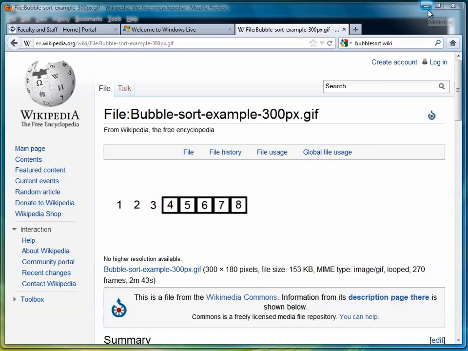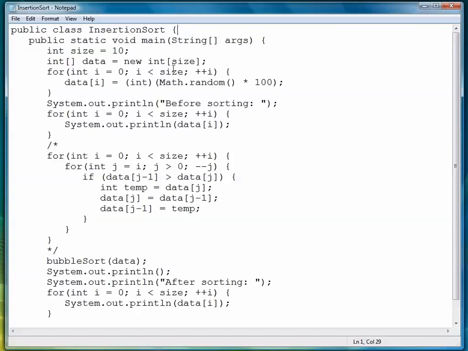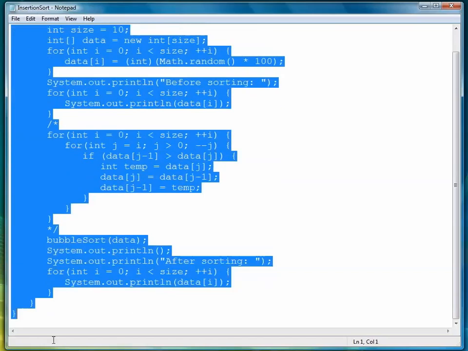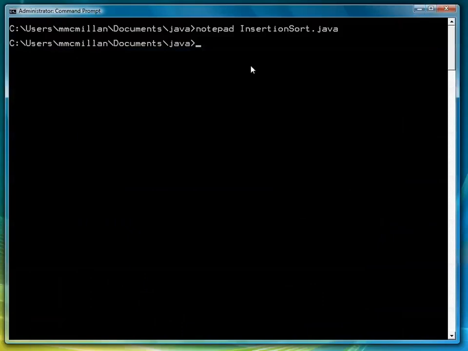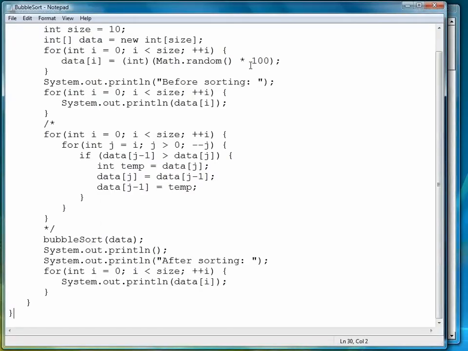So let's see how to implement the bubble sort algorithm. We're going to use the insertion sort program we used before as a base for our bubble sort. So let's copy that code. You'll see I've already done a little bit of work on that. And we're going to create, in Notepad, bubblesort.java. Create a new file, paste in the old. Let me take that out.